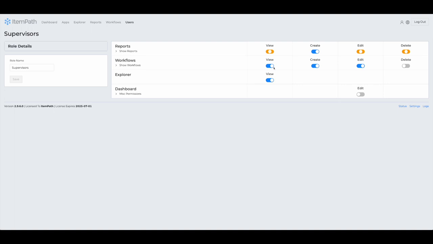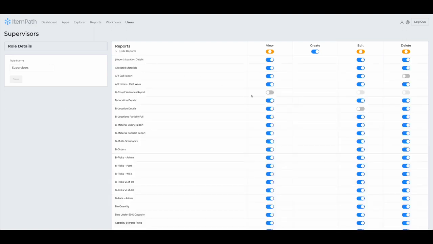When these are moved to the right and they're blue, that means the permission is enabled, and if it's to the left and in gray, it's disabled. These ones that are in the center and they're orange, it means that they've been set specifically per, in this case, per report. So some of these permissions are different, and in this way you can lock down the permissions for specific reports. You can limit the users that are able to view or edit them.